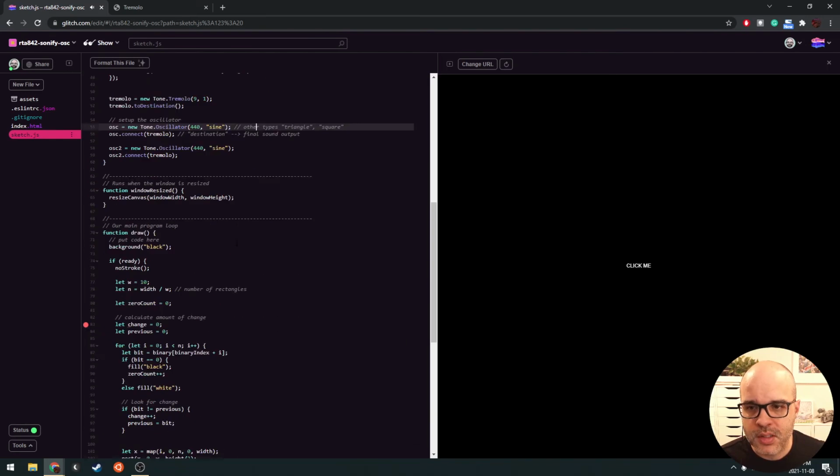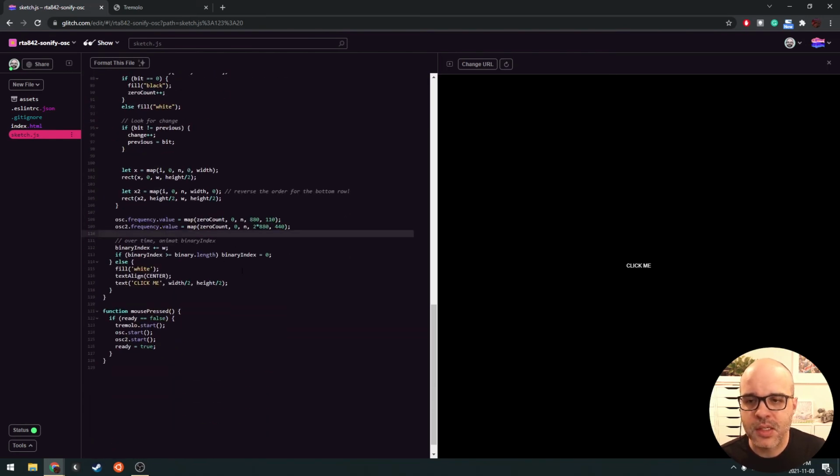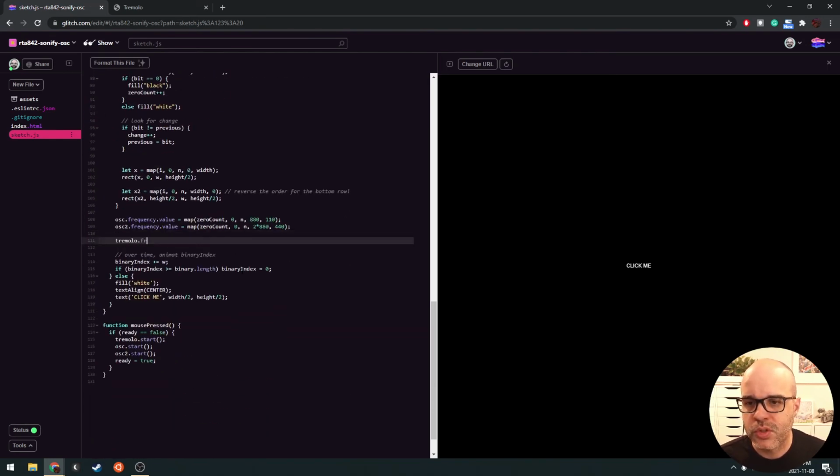So let's play with this. We could map, let's say we're going to change the tremolo's frequency. We'll set that value. Let's map our change counter. So we know the change goes between 0 and half of n, right? We talked about that because if they change every other one, change is going to add up. It's going to trigger half the time.